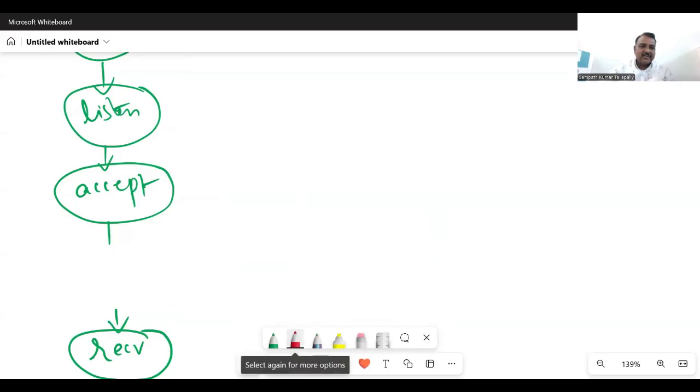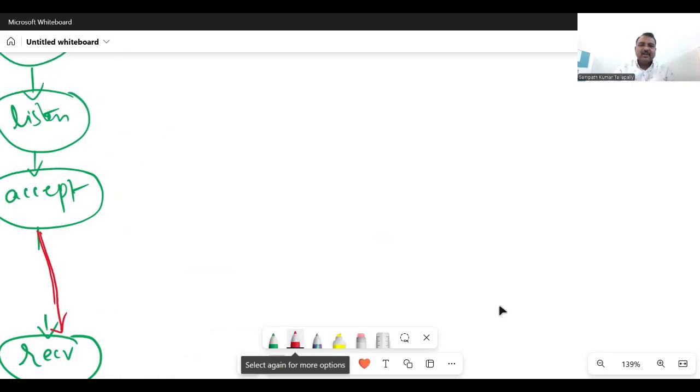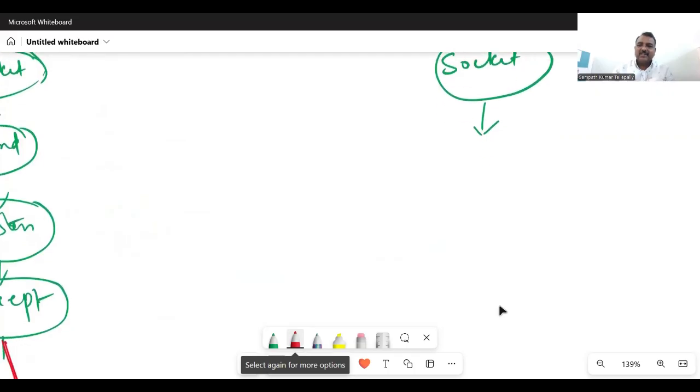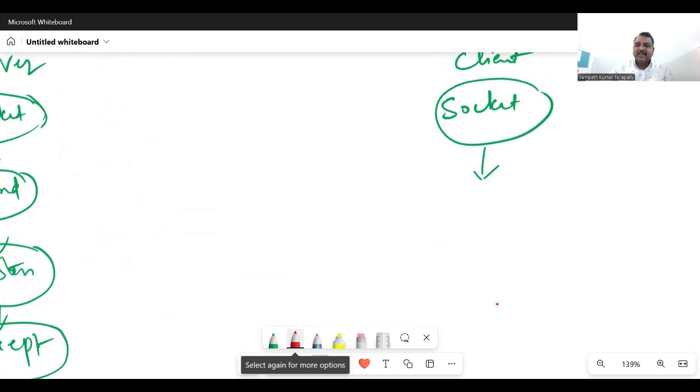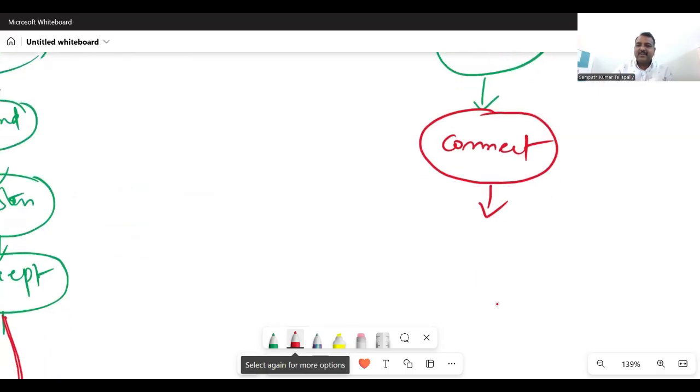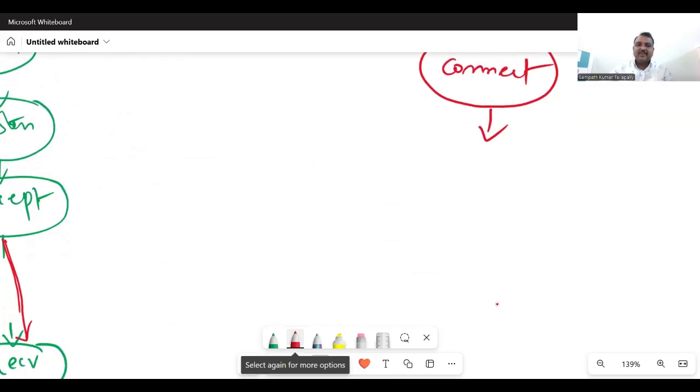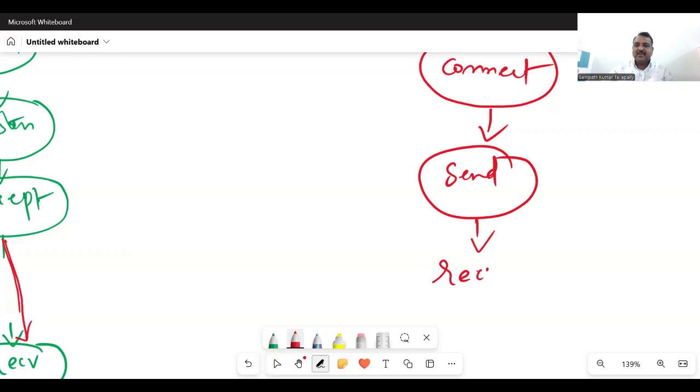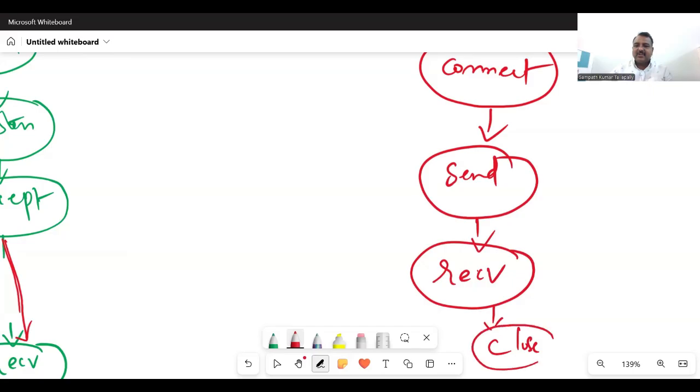So after the accept, then we are going to have the receiving only. Now coming on to my client side, so what my socket is going to do, it is going to create an endpoint. After the socket, then we're going to use the connect function. After the connect function, then we are going to say send. Then we are going to say the function called receive. Then we are going to use the function called close.